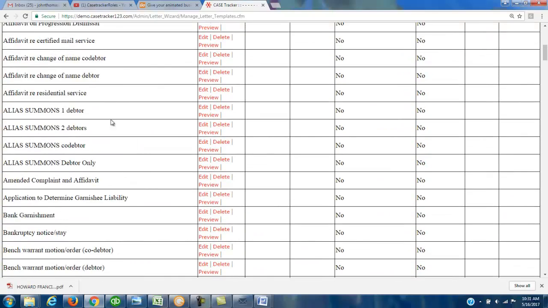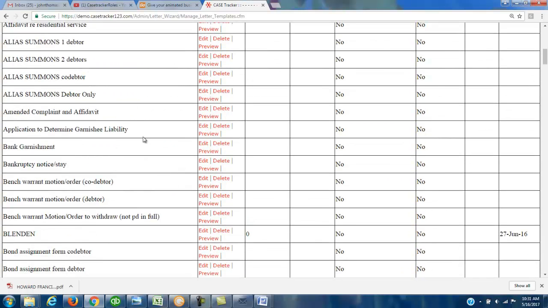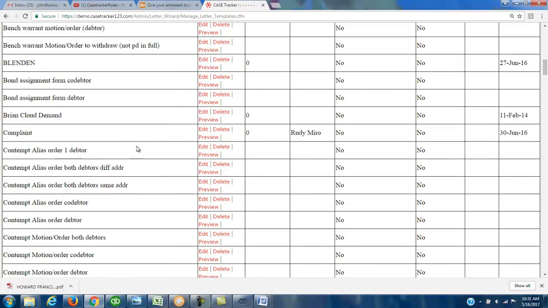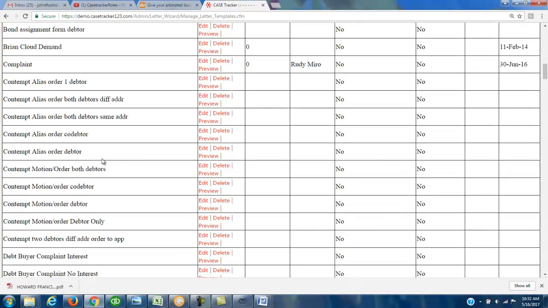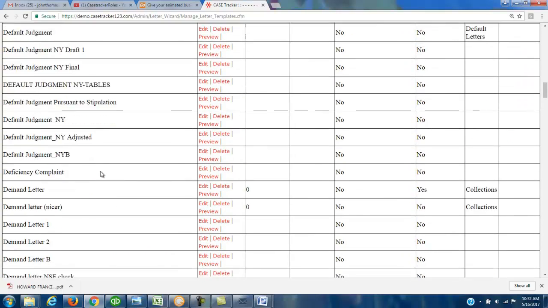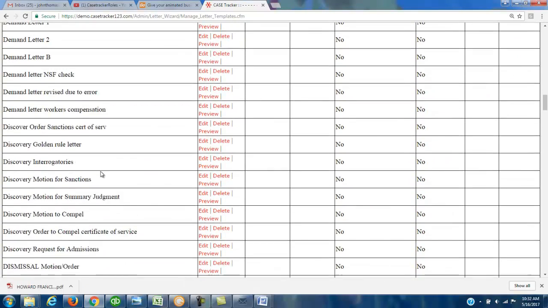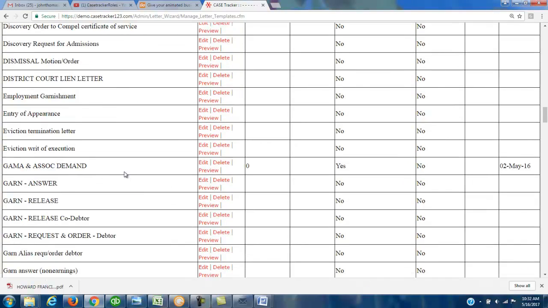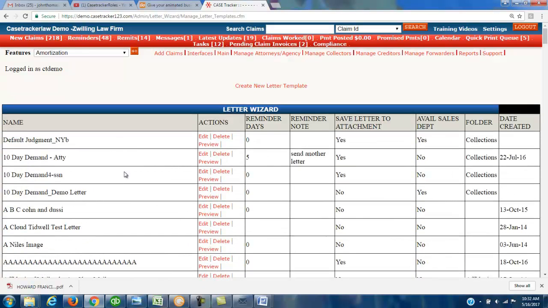I have a bunch of affidavits. I could put all my affidavits in one folder, all my aliases in one folder, any contempt of court forms in a folder, judgment folder, demand letter folder, discovery folder. So you might have many different folders that you want to put these letters in, and that just makes it easier to find the letter you want to merge with claim information from the Quick Prints tab inside Claims.